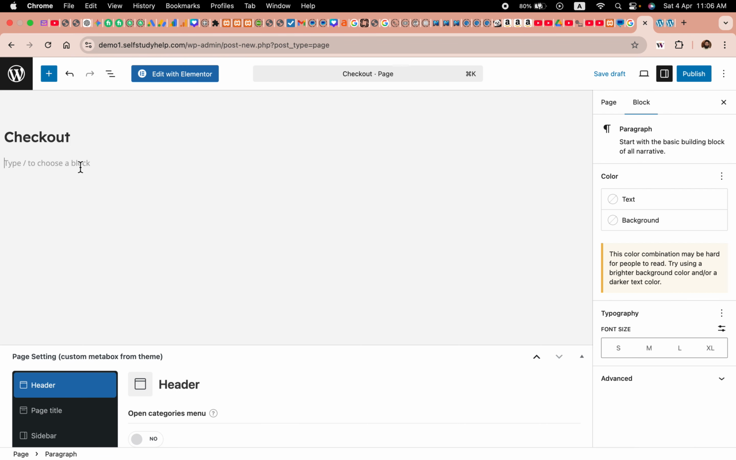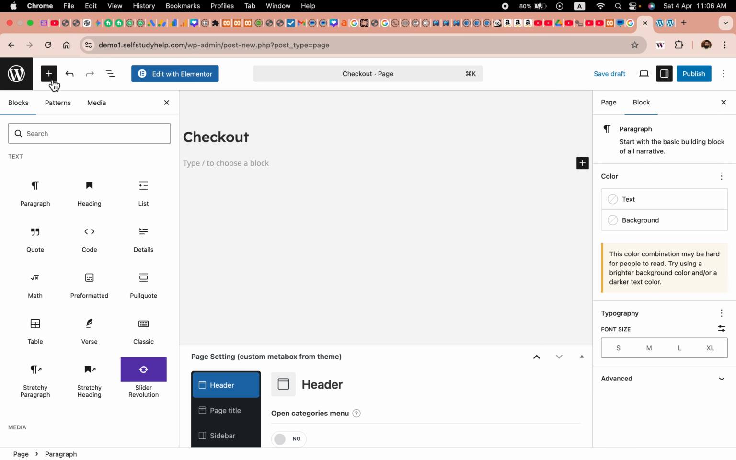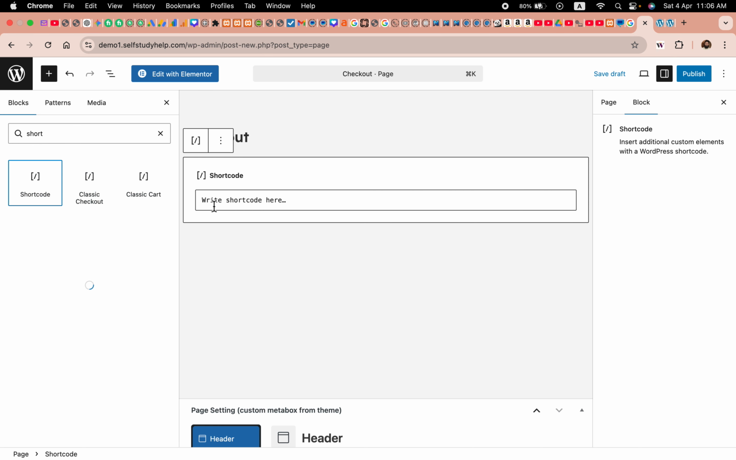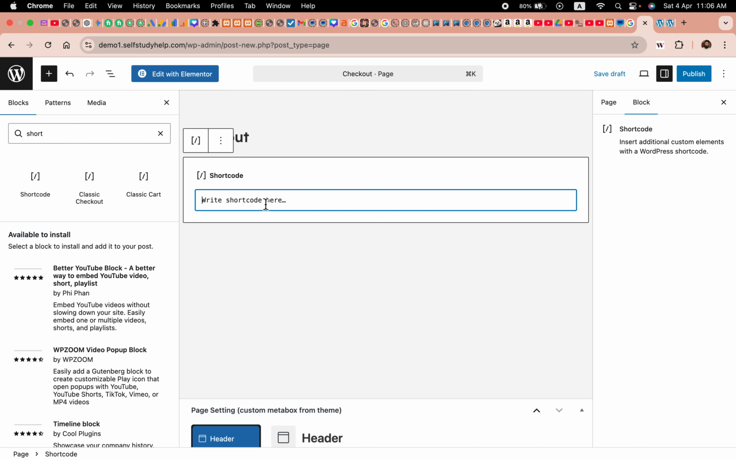and add a short code. Just click add blocks. If you are using classic editor, then you just type the short code, but if you are using Gutenberg like this, then search for short code and add WooCommerce underscore checkout, publish.